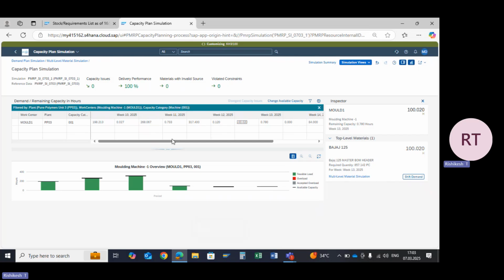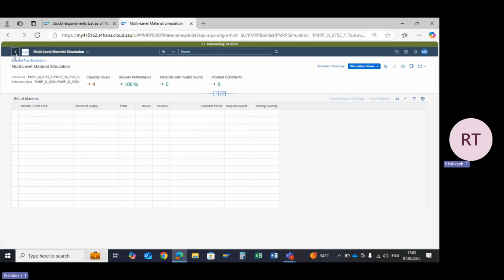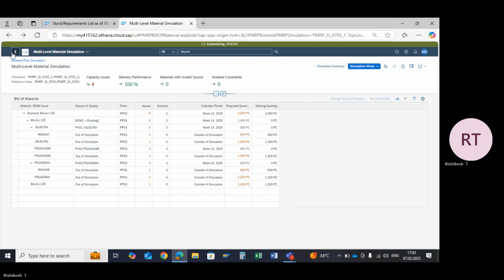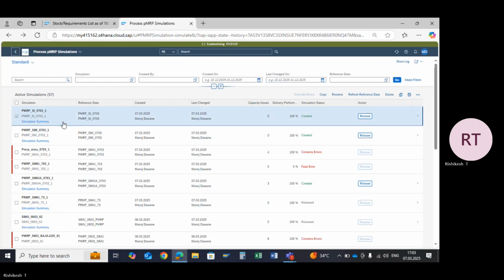So as per the solution provided, that is the change of available capacity or the changing of source of supply, we can conclude the capacity issues. Once the capacity issues come to zero, we will directly go to our main screen. Now, for this pMRP simulation, we can see the capacity issues are 0, come down from 4 to 0.